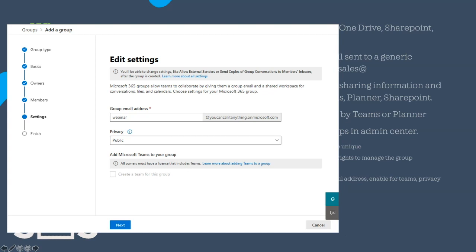And finally, settings. A group has an email address. And that's important. And again, that has to be unique within the tenant. There's a privacy option, public or private. Public means that anybody can join or leave the group, and private means that only the owner can assign members to and remove users from the group. Again, if the owner has a license for Teams, then you can create a team for that group as well. Next, please.